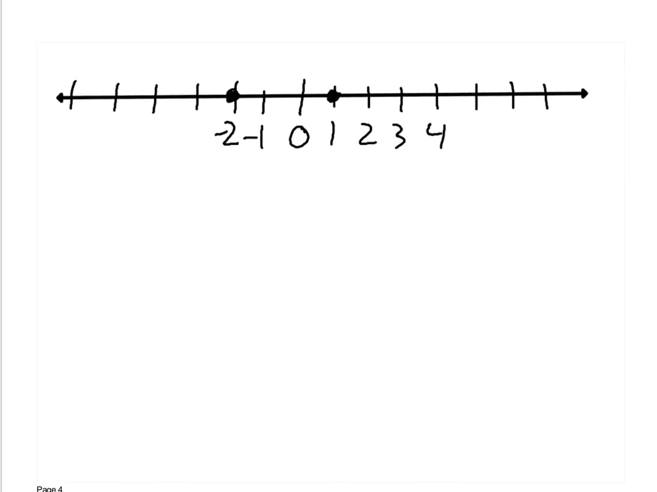All right, draw this number line. It doesn't have to be perfect. Just draw some lines with these numbers under. All right, so we've got a number line here. Sometimes it's going to give you a number line. It's going to say to demonstrate -2 and 1 on this number line using inequalities.